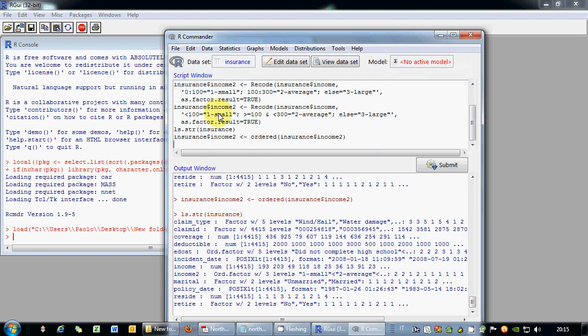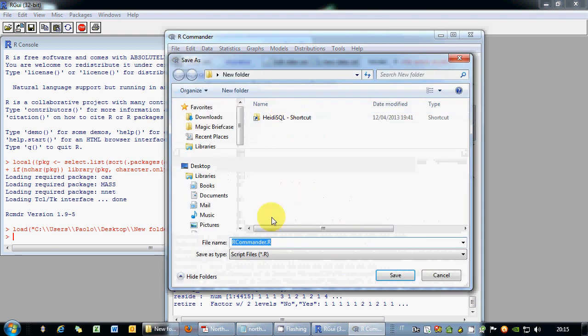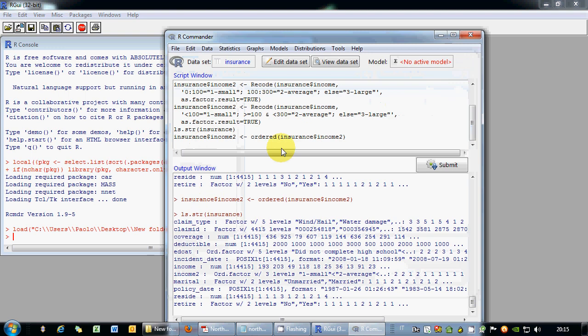It's also a good time to save your script, so to save everything here, because if the computer crashes, the professor is not responsible. Look up below, it's called insurance.r, so the script is saved on .r file, the workspace on R data.